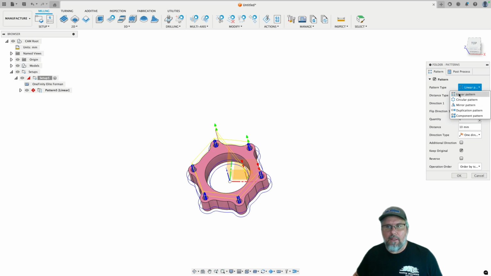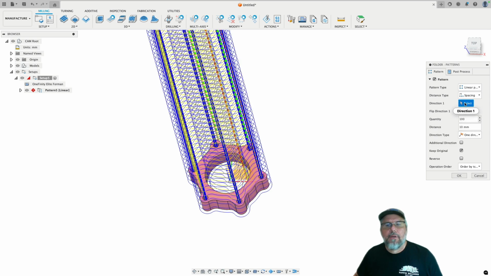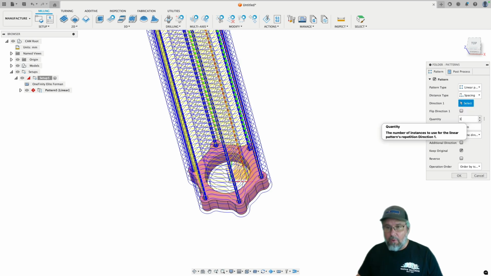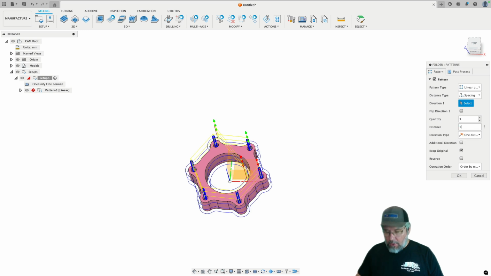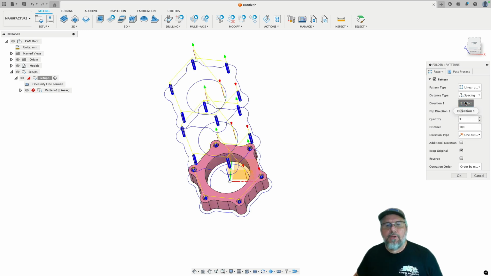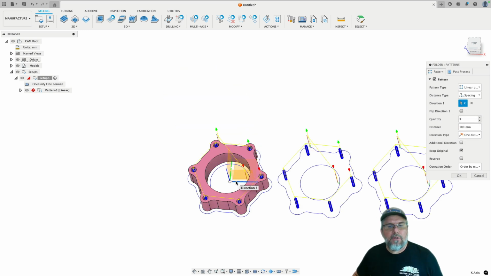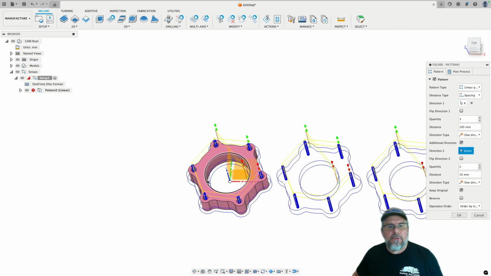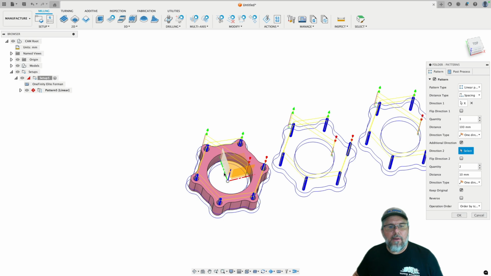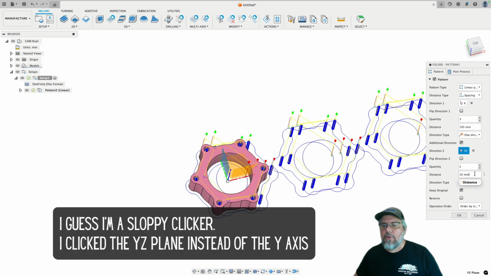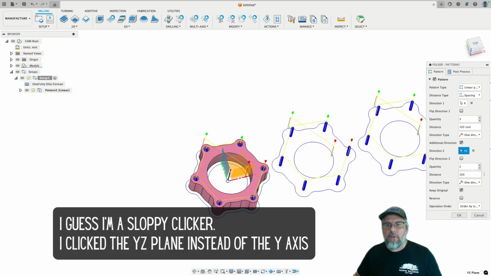This one we're going to do a linear pattern, and I want to say my spacing is going to be 100 millimeters. And I have got, I do not want that. I want 3 units 100 millimeters apart. My direction is going to be on the X, but I also want another direction that is on the Y, and we'll make that one 2, which is already set at 100.